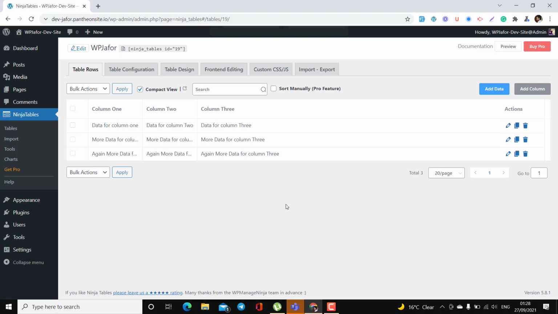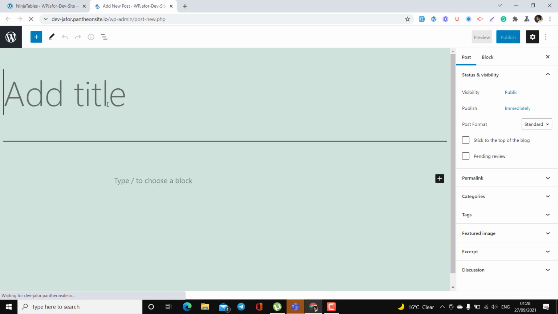So now your table is created in the backend, and now you want to display this table on your WordPress pages or posts. You can do this in various ways. I'll show you the simplest way. So, for example, I want to display the table in one of the posts. So I'll add a new post here, and I'll write something like this.